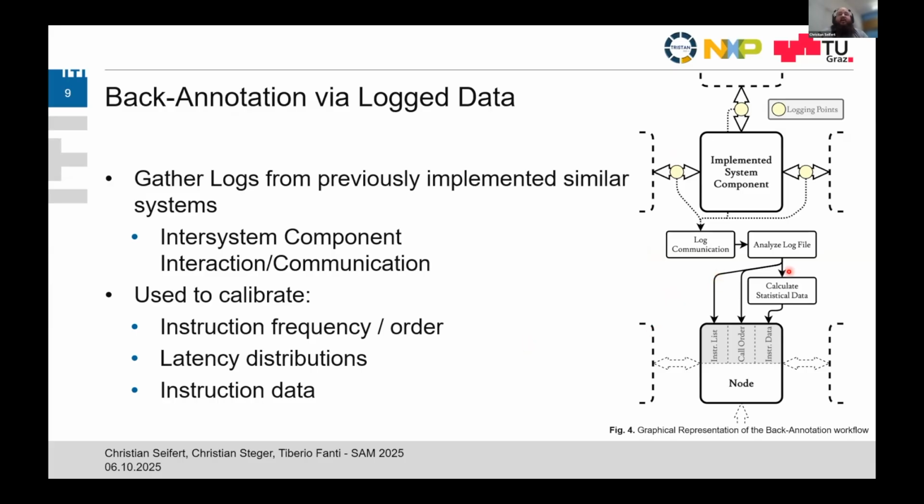These logs are then analyzed via our tool, and as a result we get statistical data for values like the instruction frequency, latency distributions, and instruction data. With this resulting data, we annotate nodes with statistical behavior derived from the execution traces and logs. So basically we feed the calculated data into the now back-annotated node, and the back-annotation dramatically improves the fidelity of high-level estimates, bringing them closer to the reference's behavior.